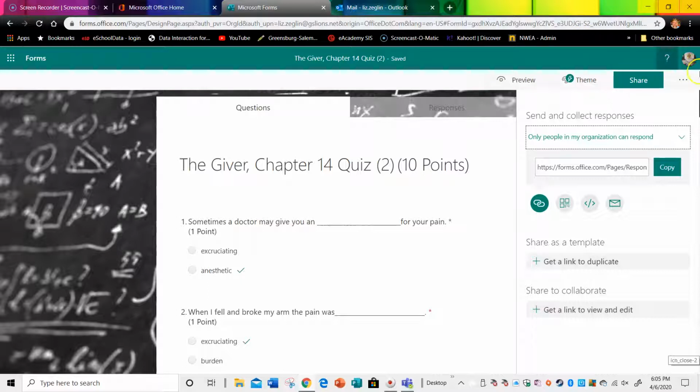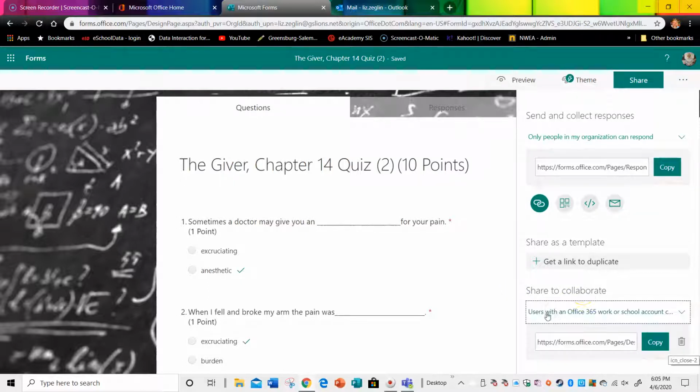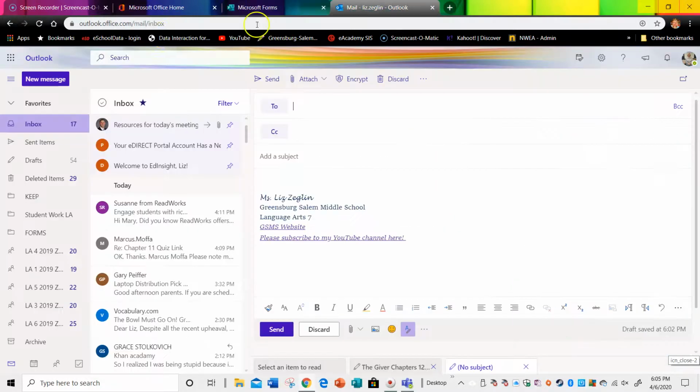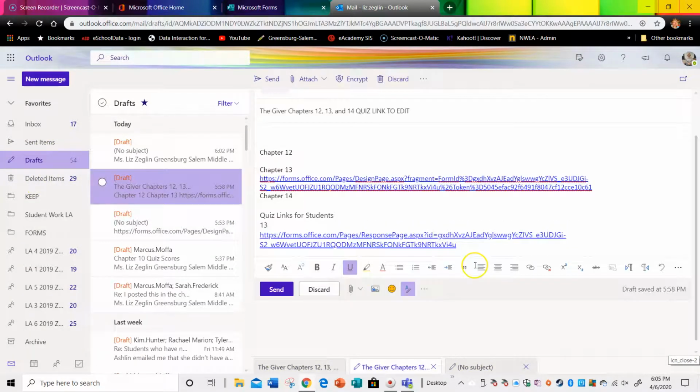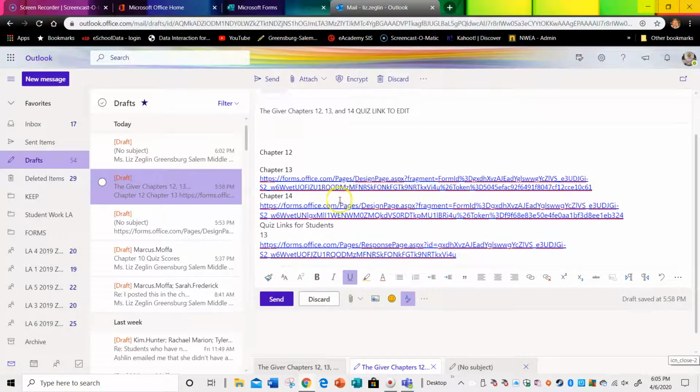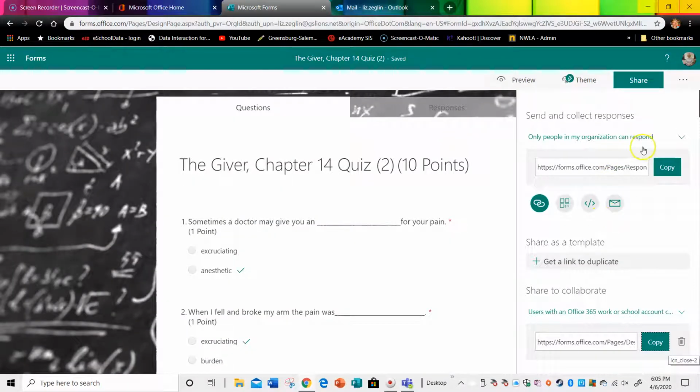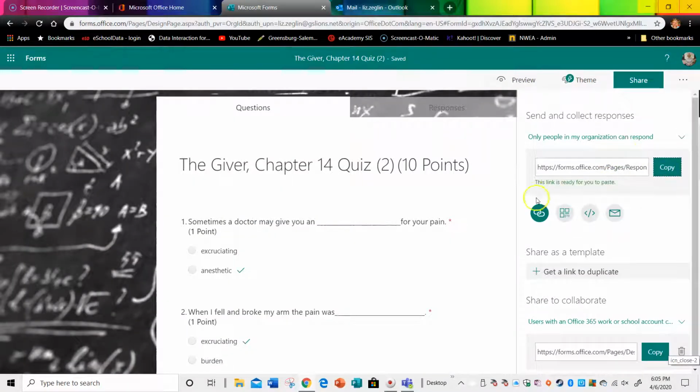And this is what's important to know. When I want to share with my coworkers, I want to go down and copy this link. And then I usually will email that to them. And I want to make sure I put that under the right chapter. I'm going to hit Control V and that will paste it, because this is what can be a little tricky. This is the link I want to use with my students.